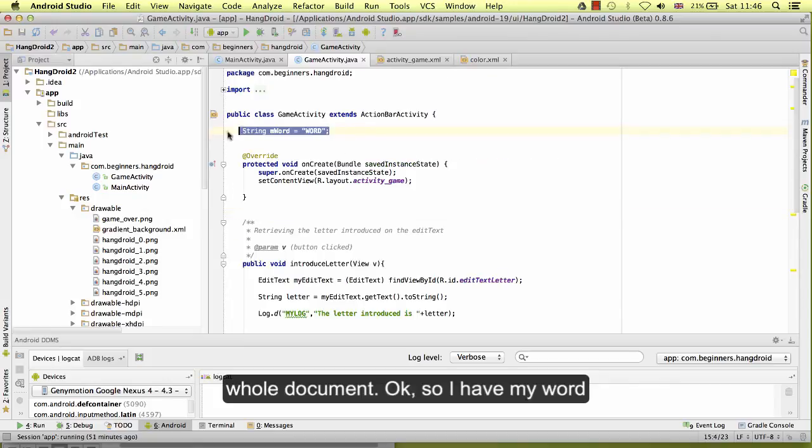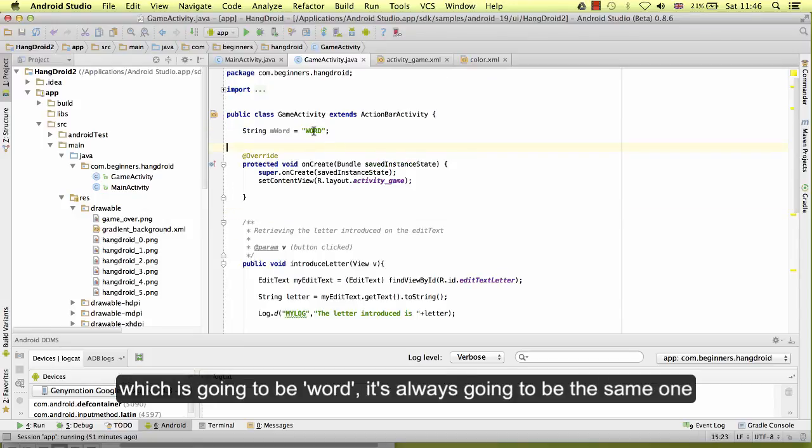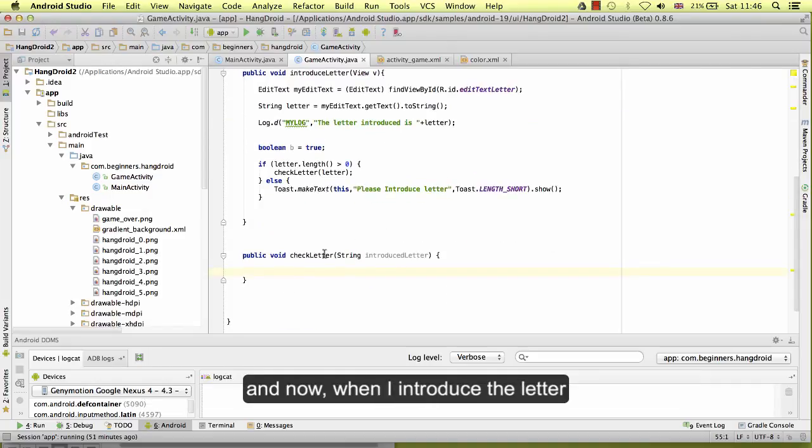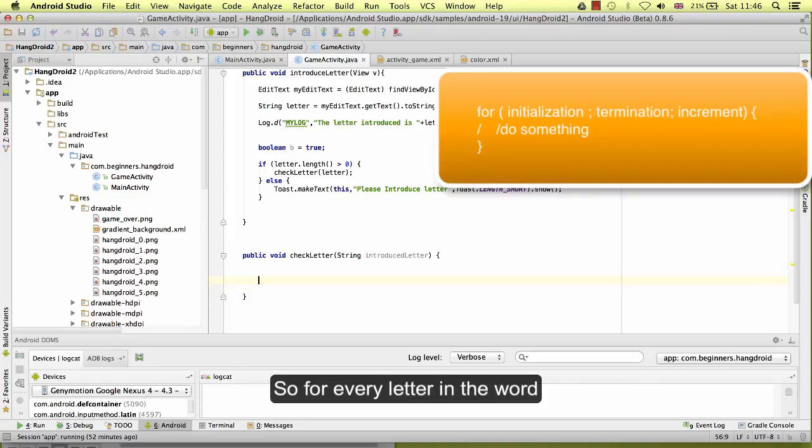Okay, so I have my word, which is going to be "word". It's always going to be the same one at the beginning. The game is not going to be very interesting yet. And now, when I introduce the letter, I need to check if that letter is on my word. So for that, we are going to introduce a Java for. So for every letter on the word, I have to see if the letter is okay.